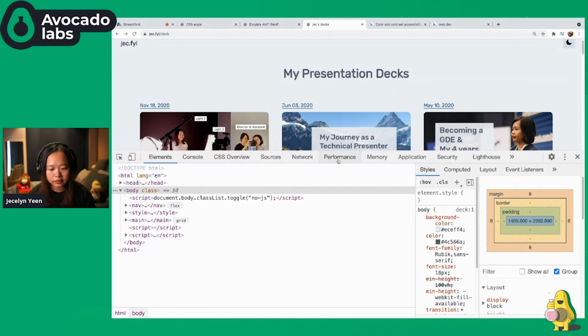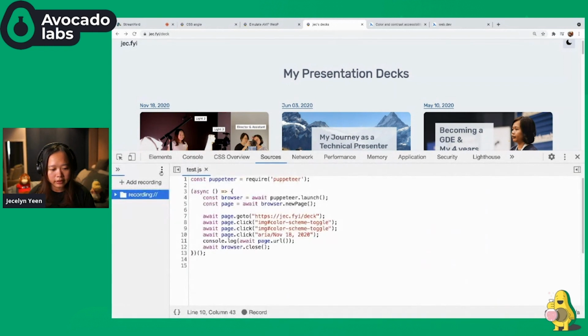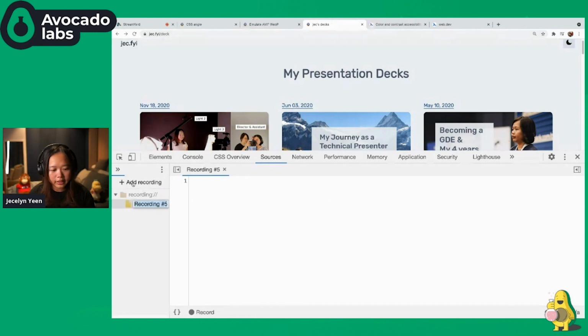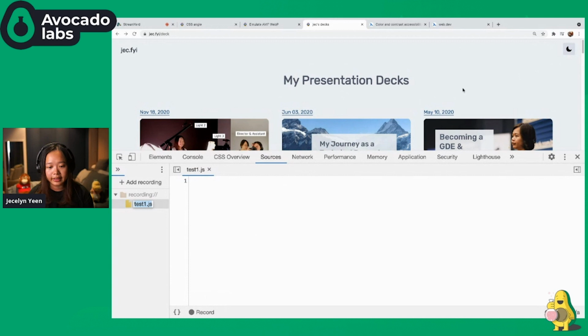So let's go to the Sources panel here. We can use the Puppeteer recorder to do that. Let me clear the recorder first. Okay, let me create a new recording. Here you can click add recording, and then I would just put test1.js. After I create the file, I can click start recording, and I can record the steps when I perform these actions. Later on, I can replay that.